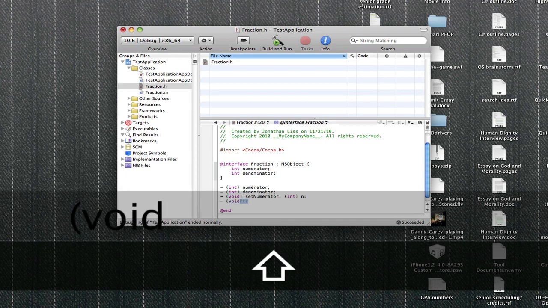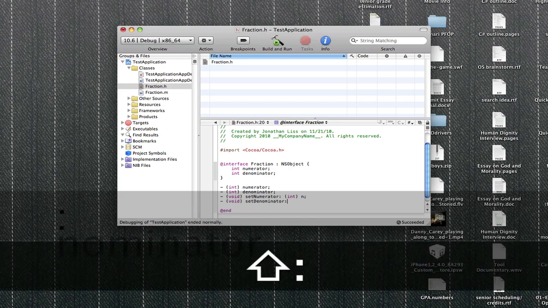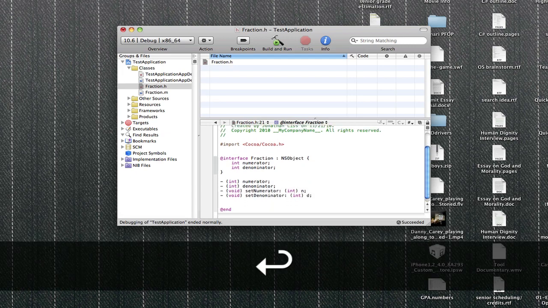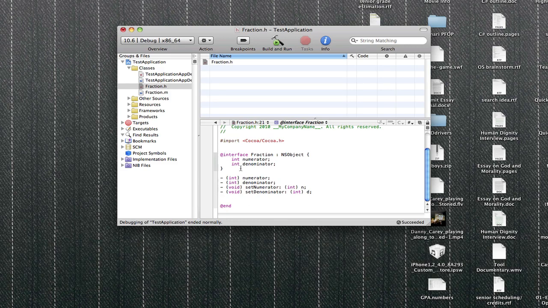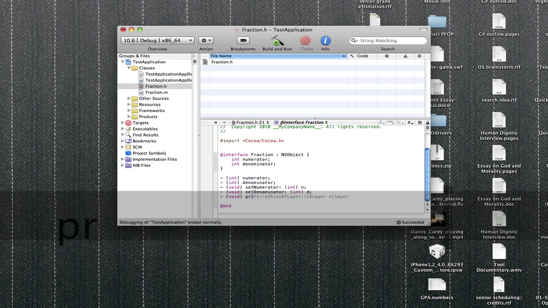But likewise, we're going to do the same for set denominator. And I'm going to call it int d. I could have called this p or o or i or u, but I'd rather have it as d because it makes more sense that it would correspond to the variable that it's going to be changing. And the last thing I'm going to do is make a void for fun that will simply do the command of printing this fraction out.